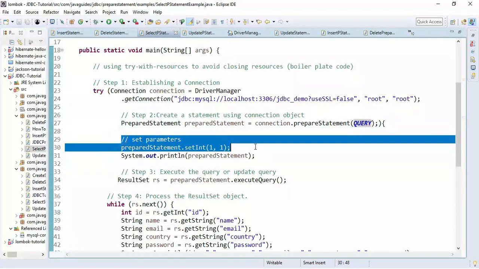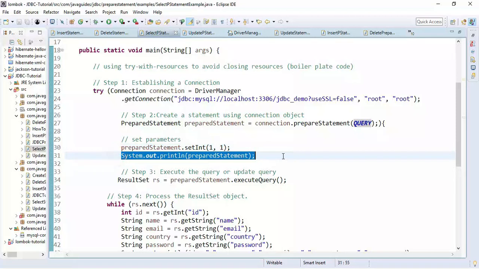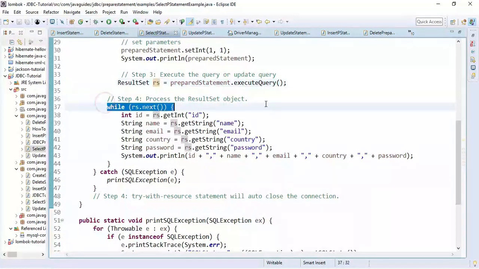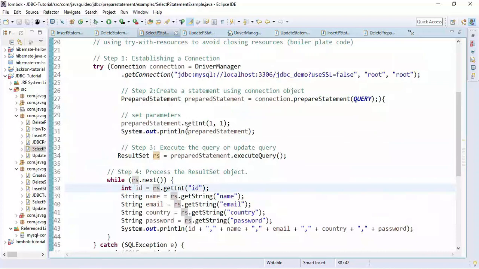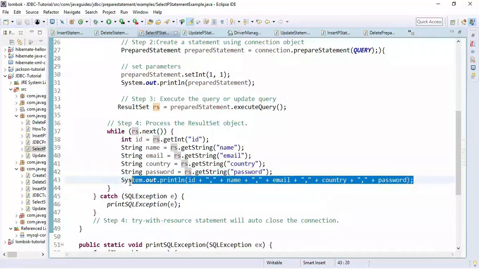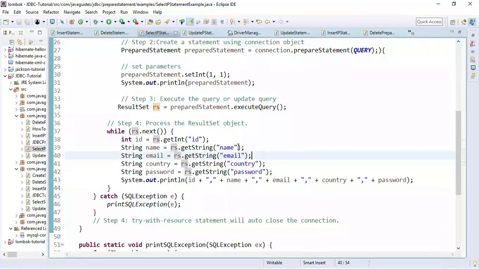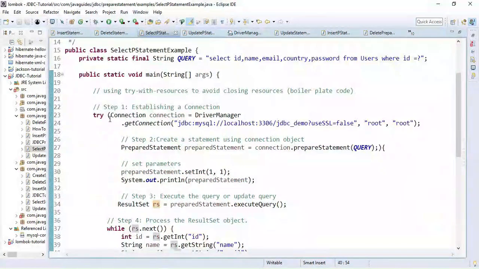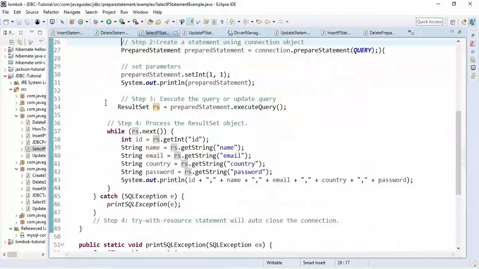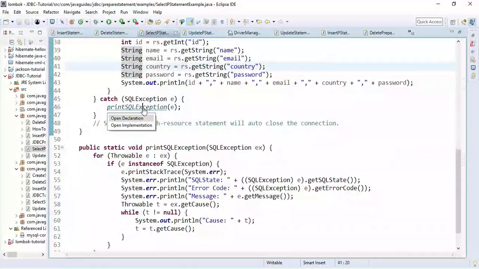So in our case, we need to pass a select query, and once we get a prepare statement, then we can set the placeholder value and then we can execute the query. And in this case we are retrieving the data, so we need to iterate over a result set, and we need to print data to the console. So pretty simple steps we need to follow.